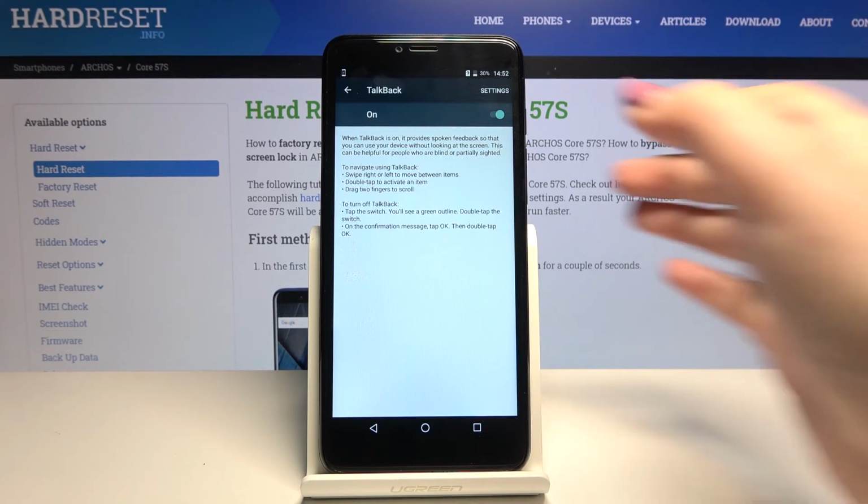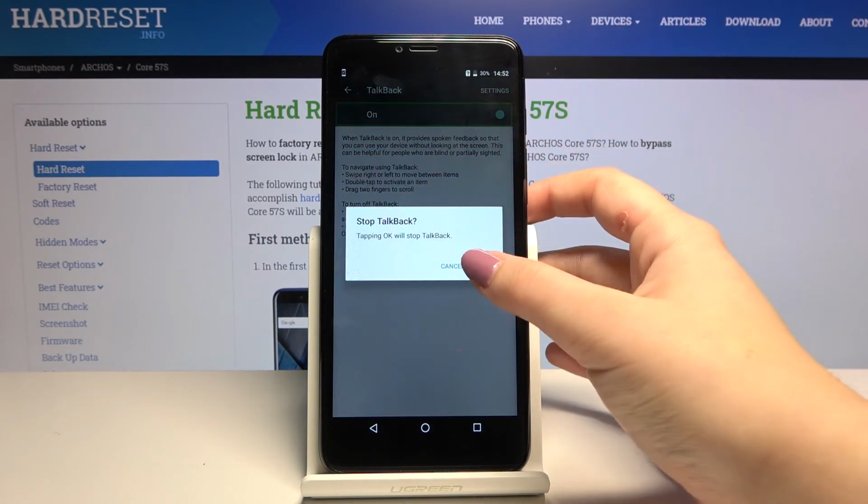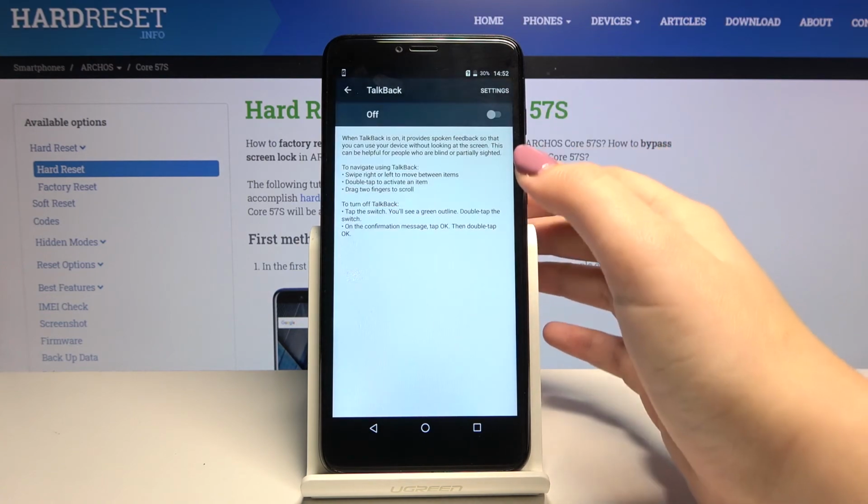So this is it. Actually, this is how to enable TalkBack mode in your ARCHOS Core 57S.